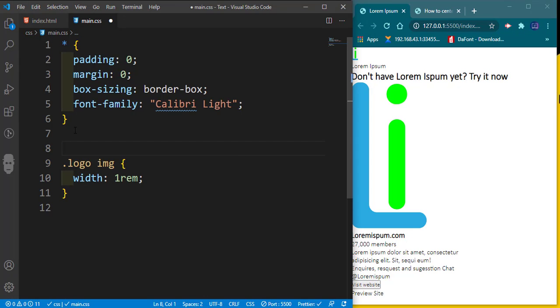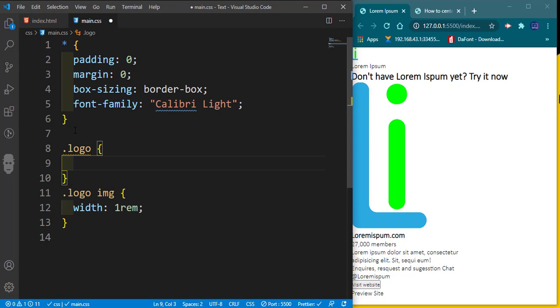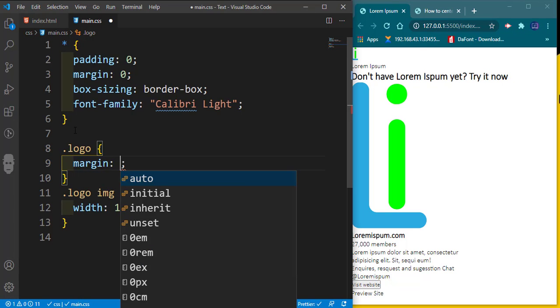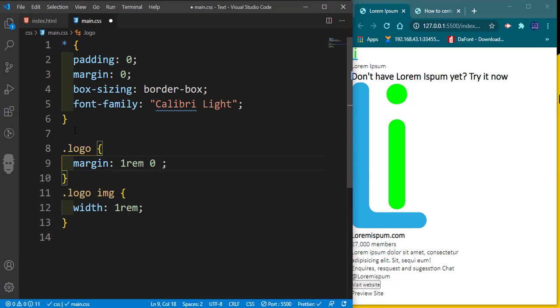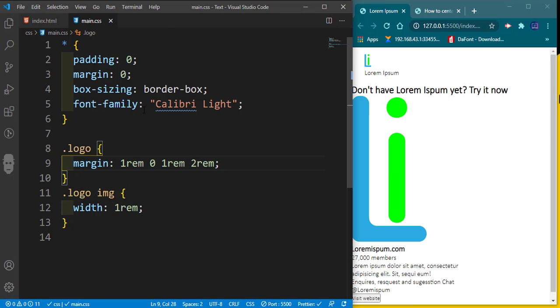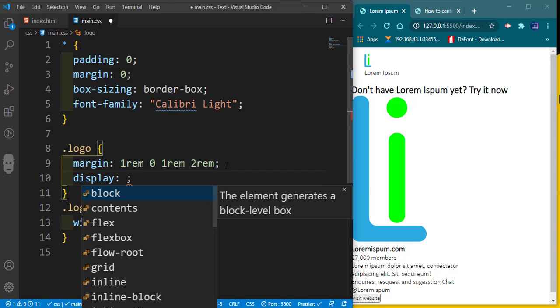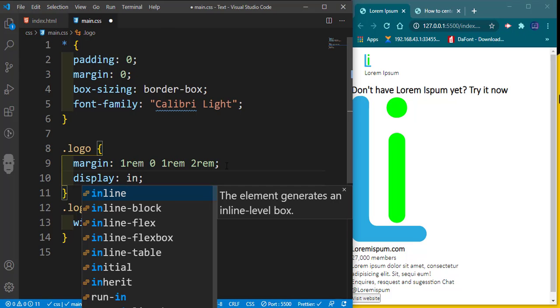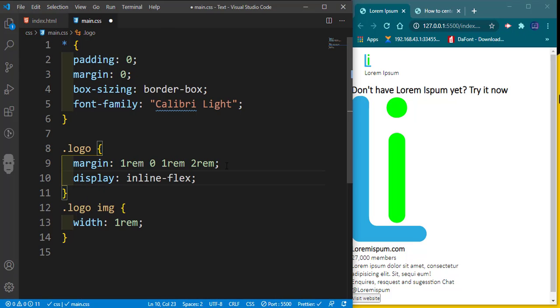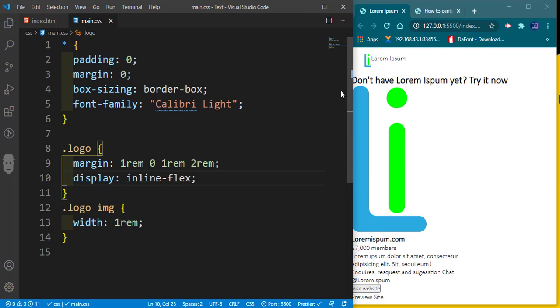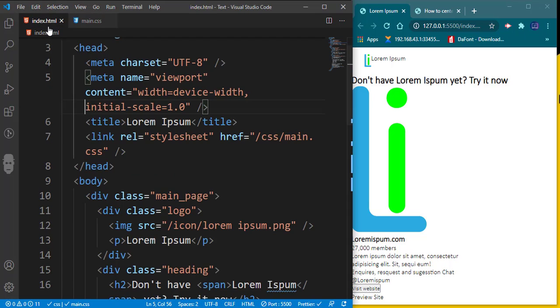I'm also going to write this time just logo. For just logo, I'm going to add a margin of 1 rem, 0, and then 1 rem, 2 rem. This is to give it padding, but by the left hand side. I'm also going to add the display of inline flex, to make it float by the right hand side, which you can see right here.